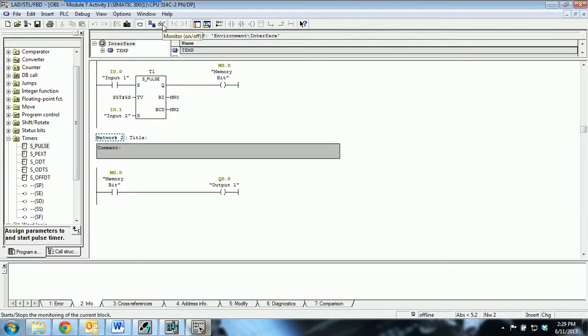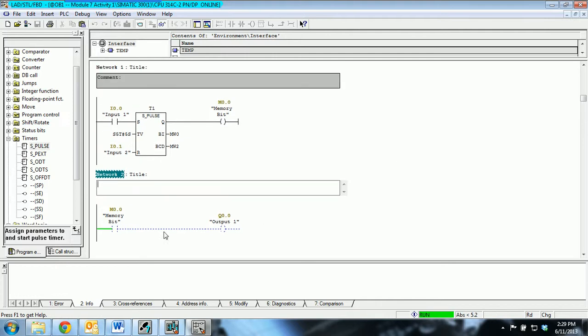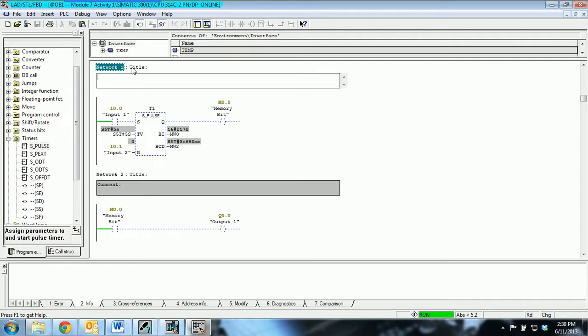And I will click the monitor on off, click the glasses, and I am going to notice this rung is highlighted green, this one is not. However, if I click on network 1, it will now highlight everything below network 1, both networks. The program is activated.